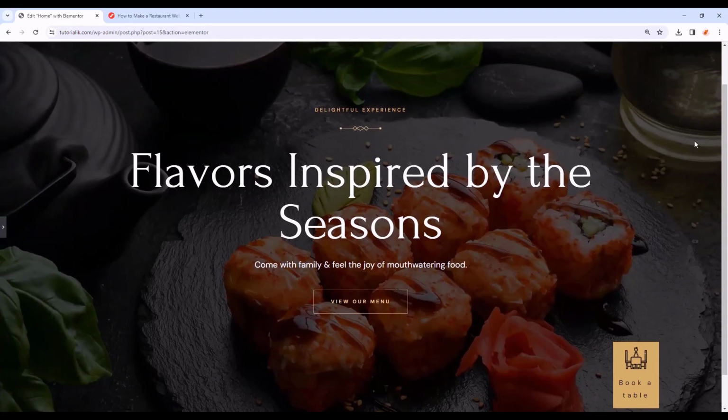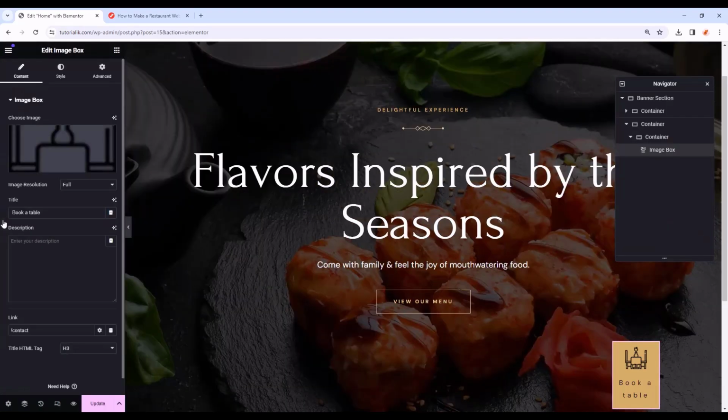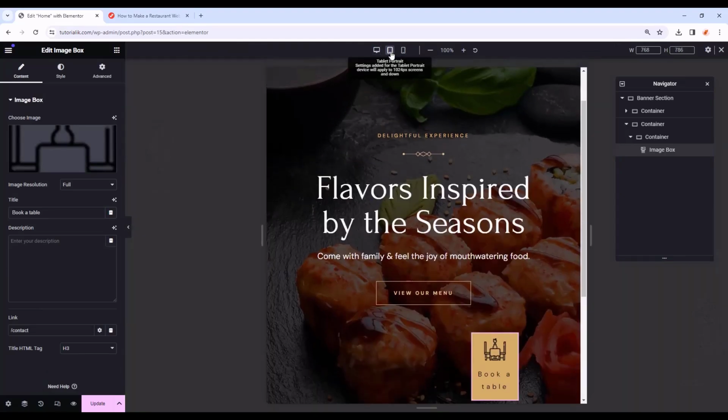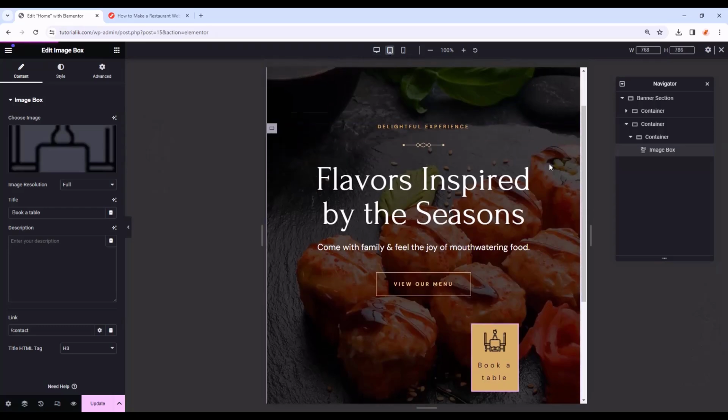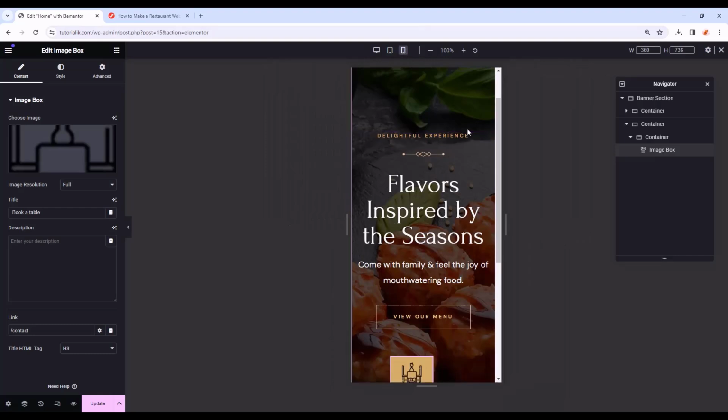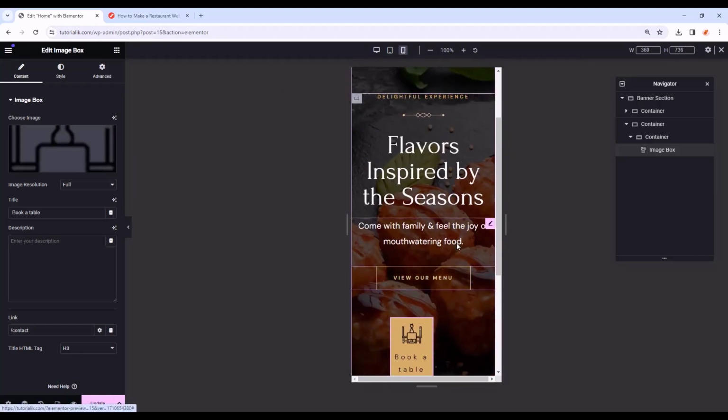We can see our banner section is looking pretty amazing. Now it's time to work on the responsive mode and make it fully responsive, so I'm turning on the responsive mode. From here let's check the tablet mode. In the tablet mode it looks perfect. Now let's check on the mobile mode. On the mobile mode everything is perfect, but looks like we have to remove this button or the link from the mobile mode.